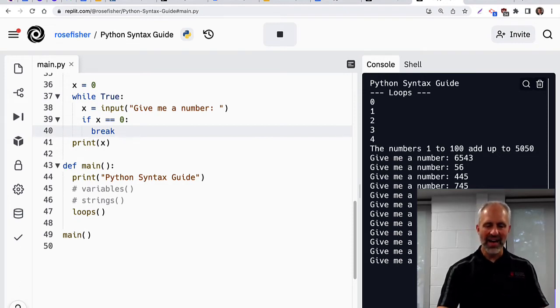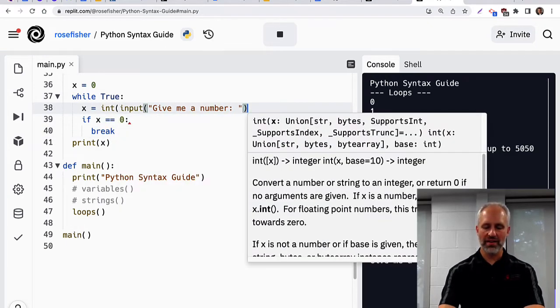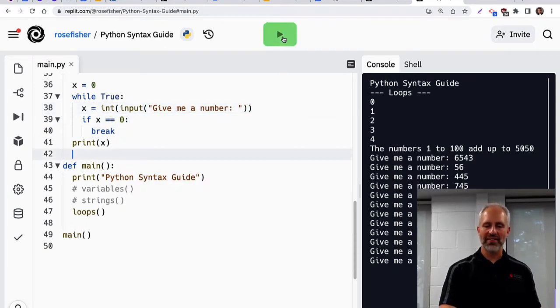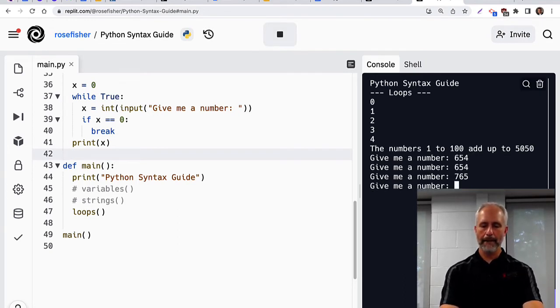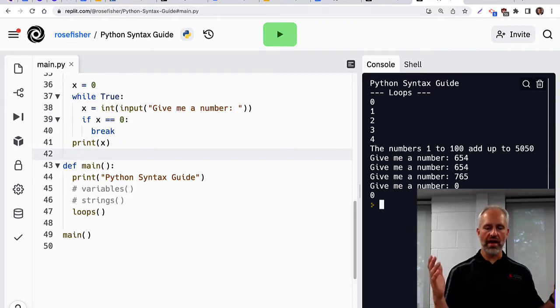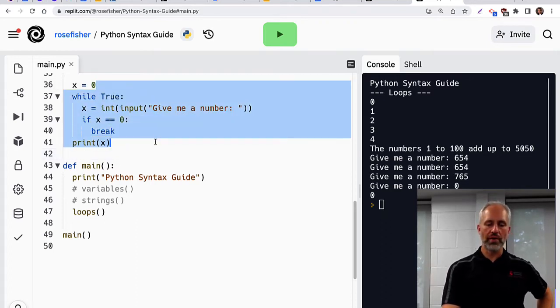It didn't work. It didn't work because this gives you a string. I forgot. Let me put this in an int. You can tell what I practiced and what I didn't practice. So give me a number. I'm going to give it these numbers. And then as soon as I give it a 0, it exits out, right? So this is another type of indefinite loop that I wanted to show you about.